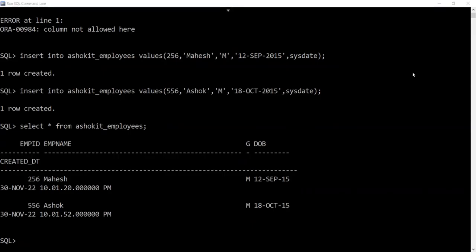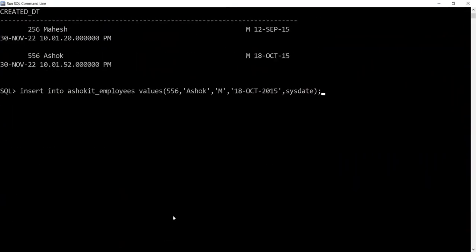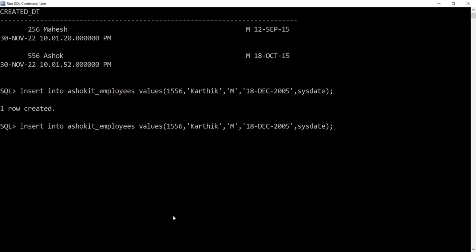You can insert some more records as well, sir. Something like 1566. Then Karthik, male, and then December 2005, followed by 68. And one more record I'm going to insert. Something Kumar.